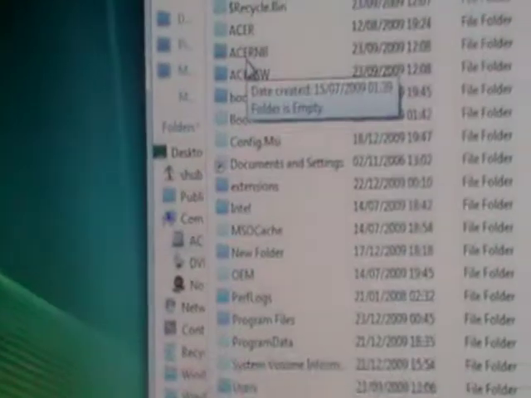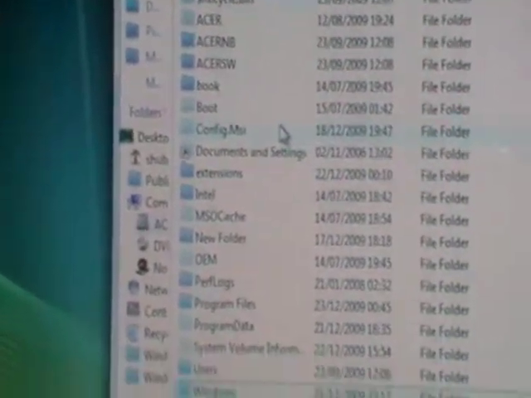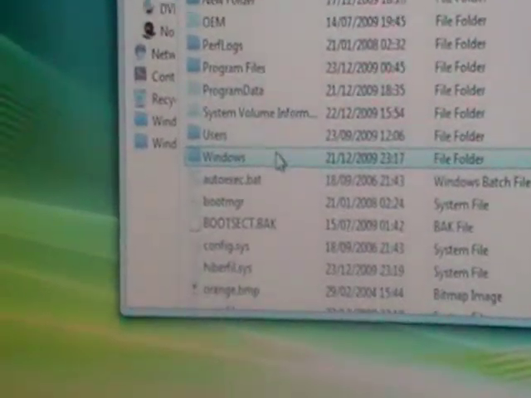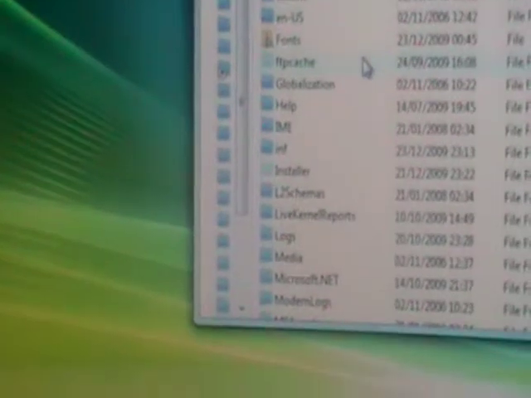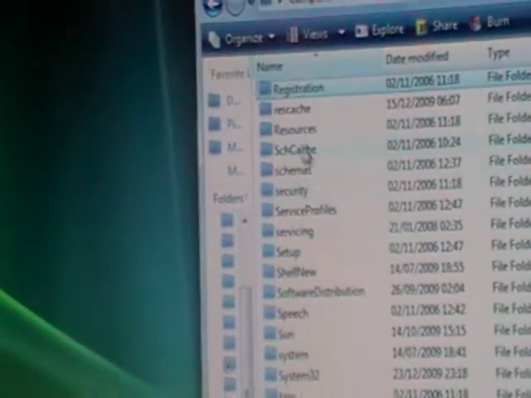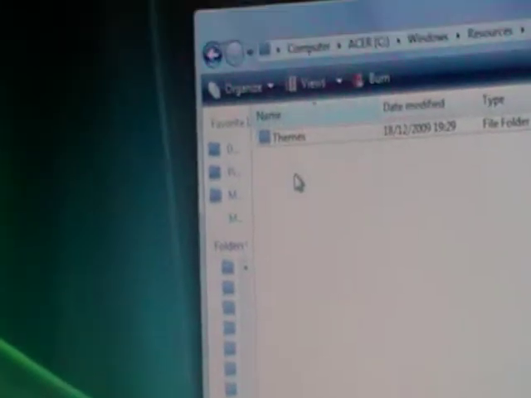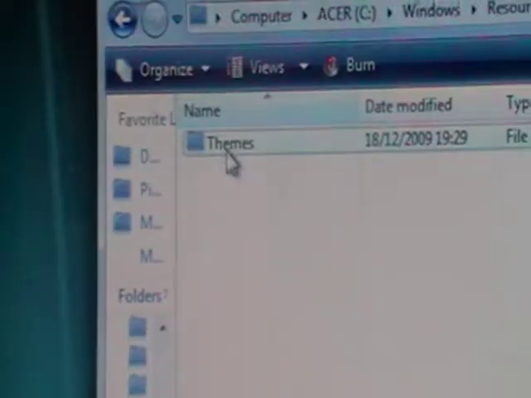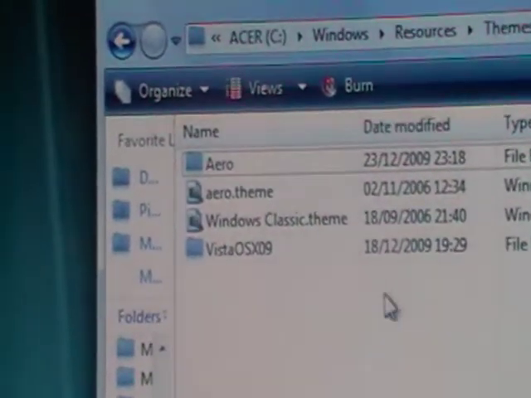Now what we will need to do is go to My Computer. Double click on your C drive, the hard drive. And you'll come up with loads of stuff. Search for Windows, I type W, and it will come up there. Double click Windows and you'll come up with more files. Click resources. And then you have one folder which is called themes. I have many themes of my own here.